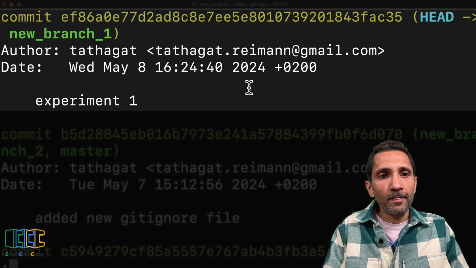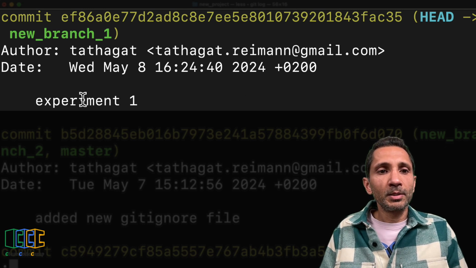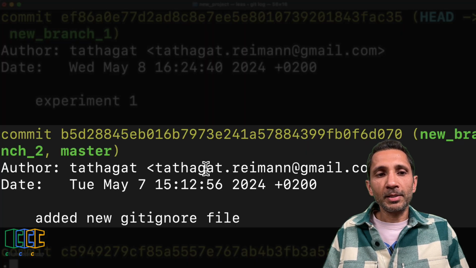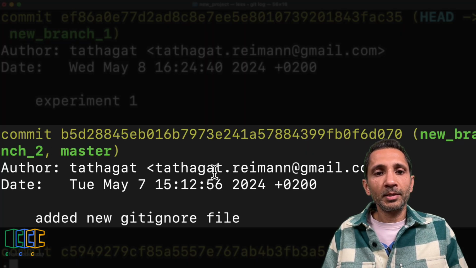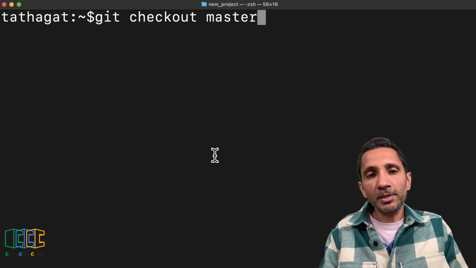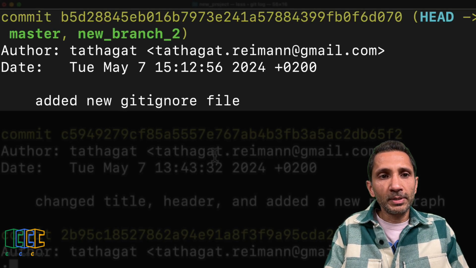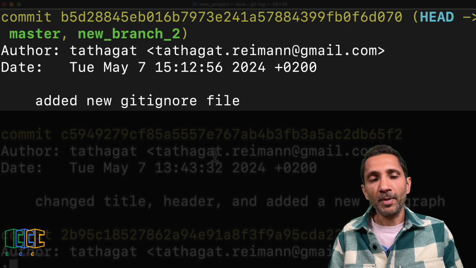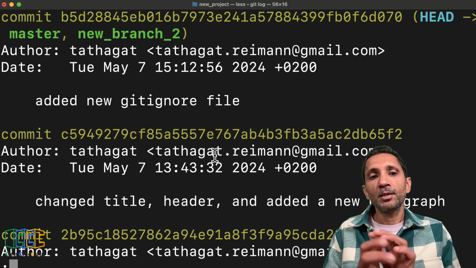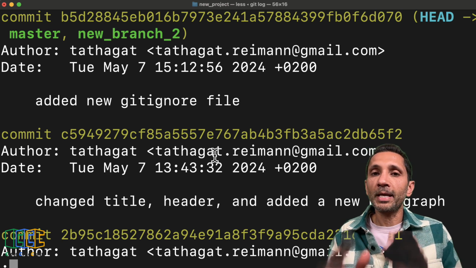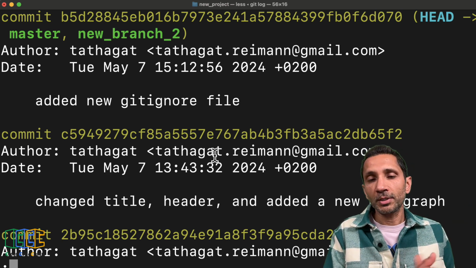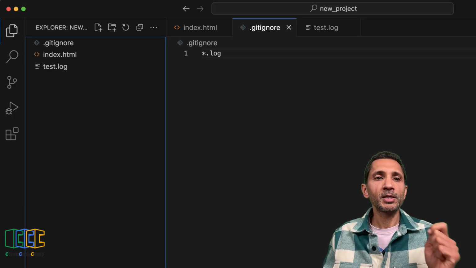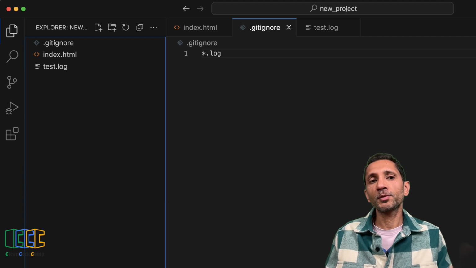If you look at the log, it will say there's a new commit with my commit message and the new branch 1 has moved to this commit. And the master and the new branch 2 are still at the older commit. If I now go back to my master branch and check out the log, you will see that the experiment commit that I made is not included here. So my master branch is still clean and has not been affected by my experiment or any other work that I will do in my future branches or new branches. You can see in Visual Studio that the new file we created, experiment.txt, is not there anymore because we are in the master branch.